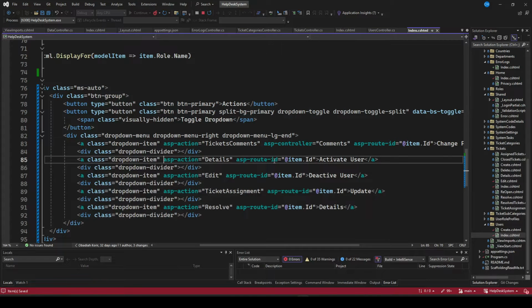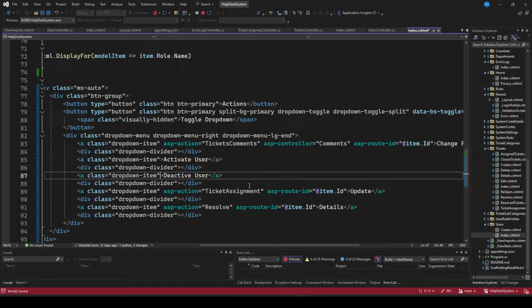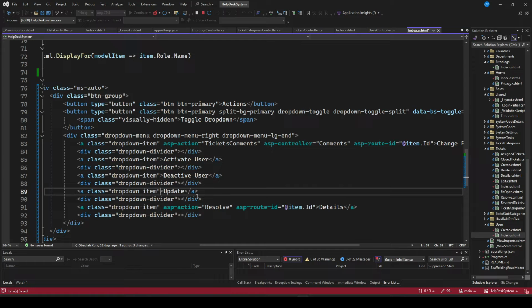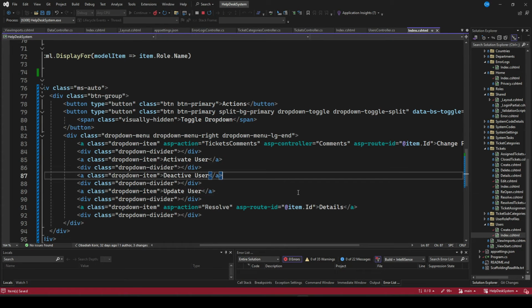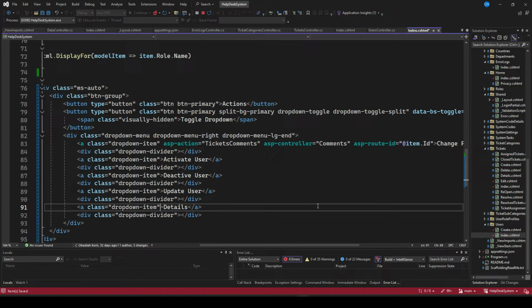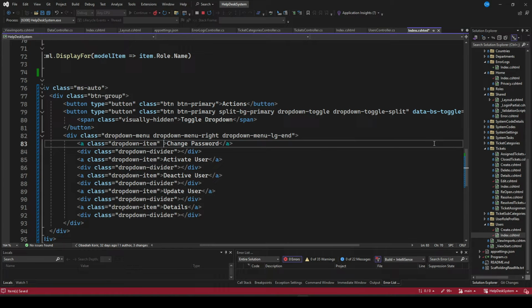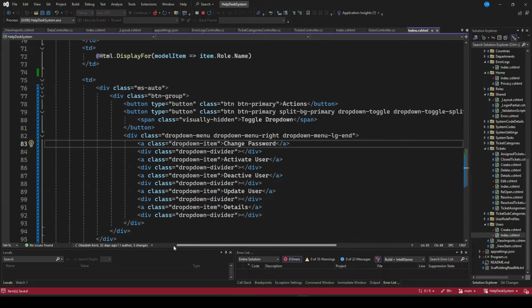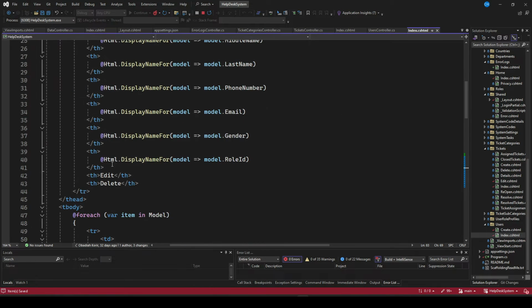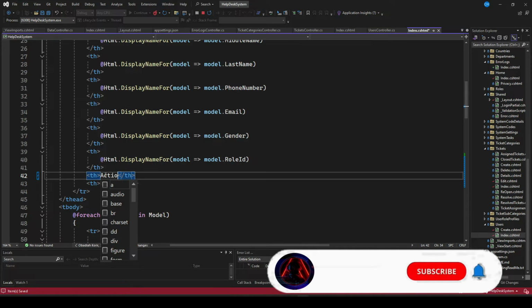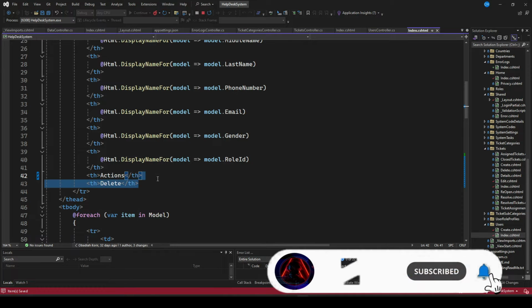So for now, I'll just remove these other ones because we are going to only deal today with the change password. So I want us today to change, so update user. So this will be update user. Then I'm going to also remove the actions for this one. So for the change password, I want us now to go back here and we'll now call these actions. So that is the actions for the user.